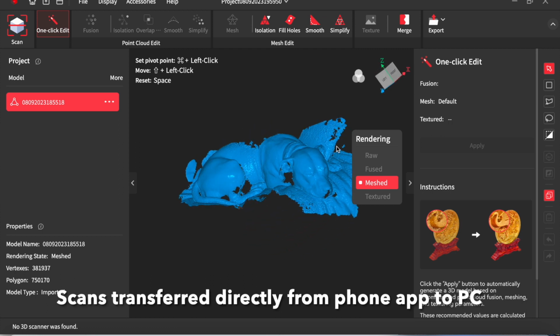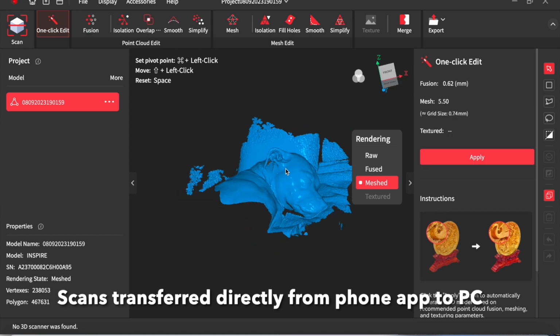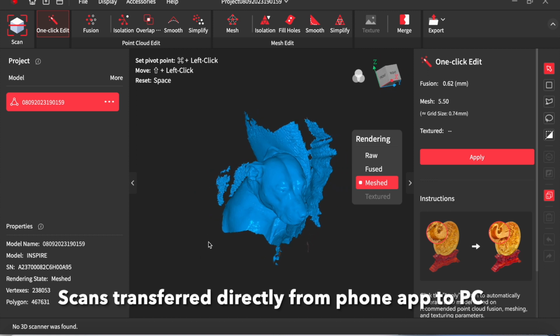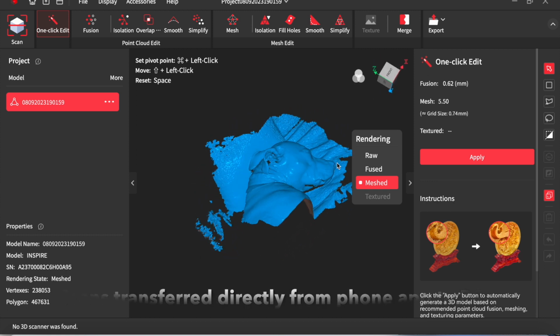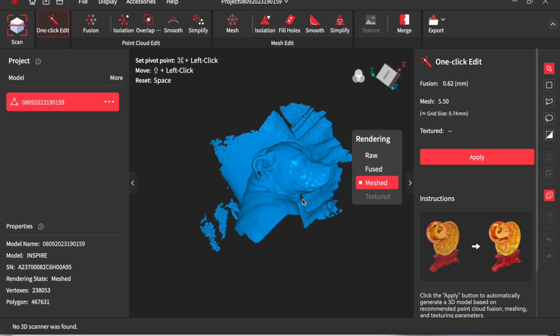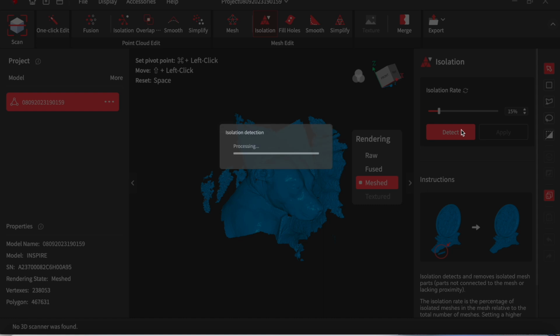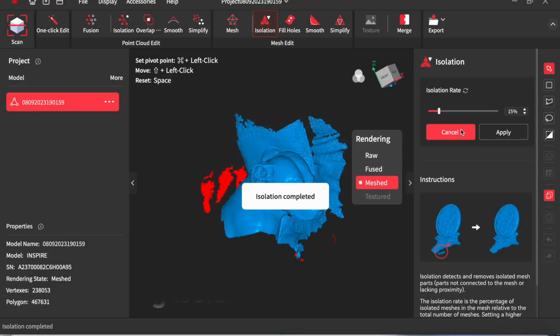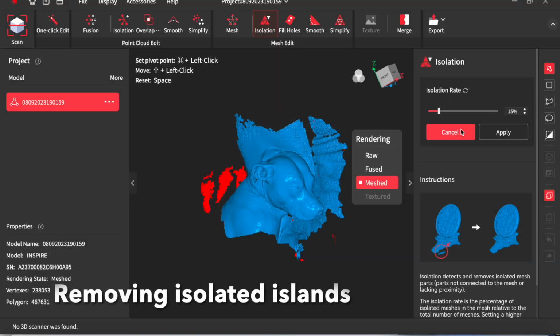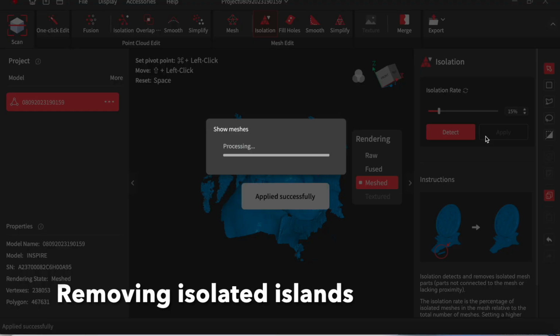If she'd been sitting in a more open place, I could have done an all-round scan of her. But these are two scans I did. And I was really impressed that it managed to pick her up, because she's very dark and shiny. Here I'm just removing some of the isolated islands that you get from surrounding structures.